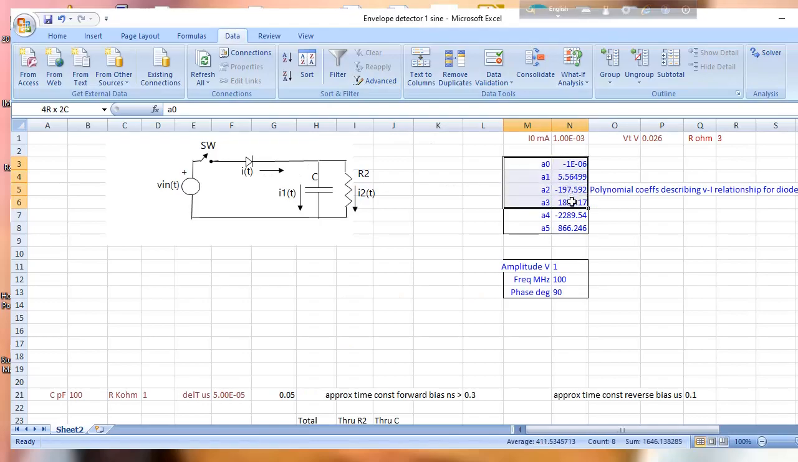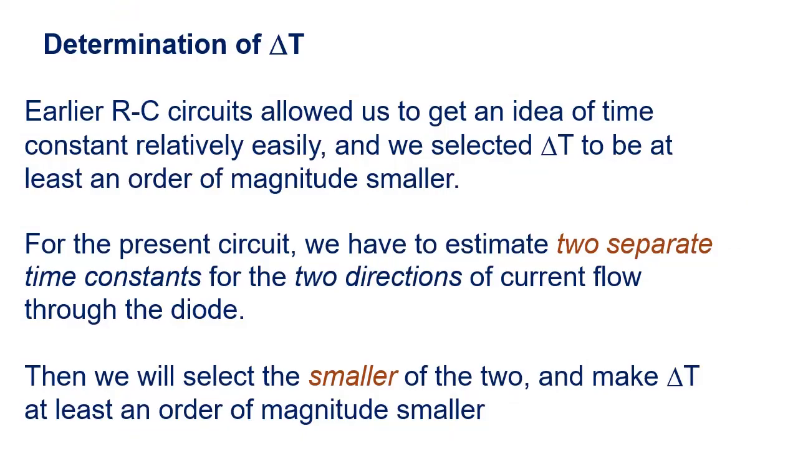Let us start our spreadsheet. We earlier calculated polynomial coefficients to represent diode behavior under forward bias condition. These coefficients depend on reverse saturation current, Vt, and series resistance R, and also the range of excitation voltage. Our next task is to determine delta t. Earlier RC circuits allowed us to get an idea of the time constant relatively easily, and we selected delta t to be at least an order of magnitude smaller than the time constant.